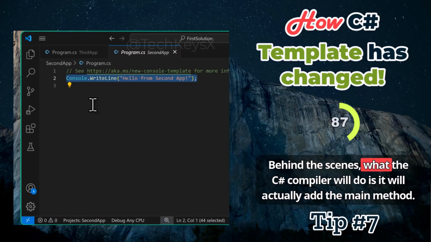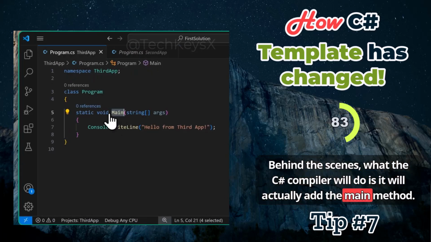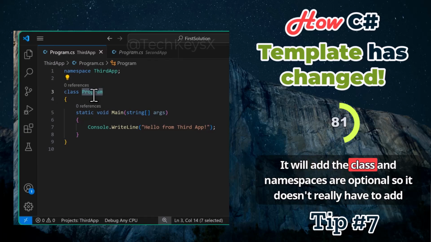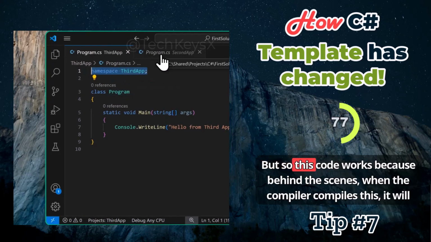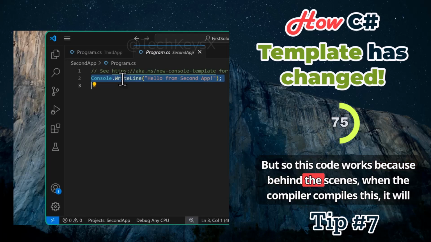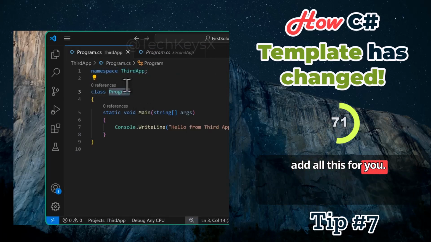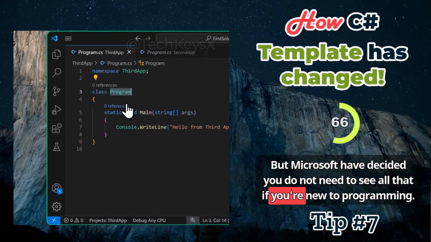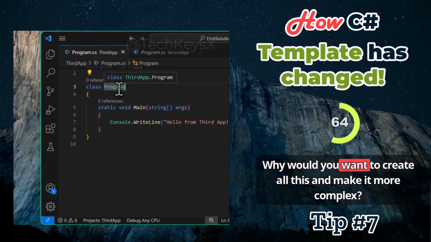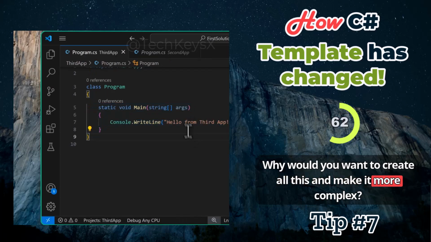Behind the scenes, what the C# compiler will do is actually add the main method. It will add the class, and namespaces are optional, so it doesn't really have to add them. So this code works because behind the scenes, when the compiler compiles this, it will add all this for you. But Microsoft have decided you do not need to see all that. If you're new to programming, why would you want to create all this and make it more complex?